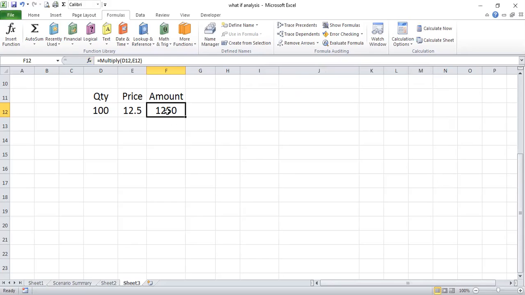Fine. So this is how we can create our own functions with the help of the Visual Basic macros option, and then we can implement that, right? So that's it for this session.